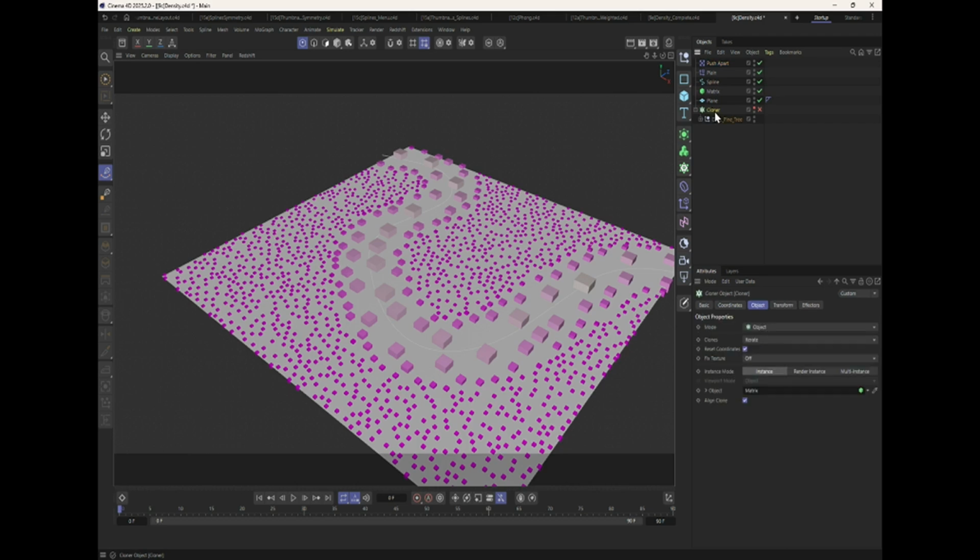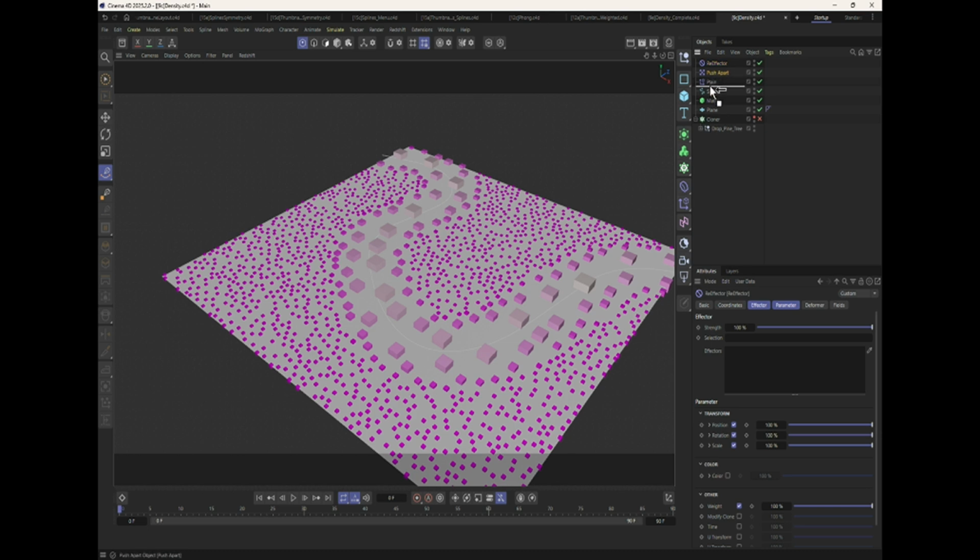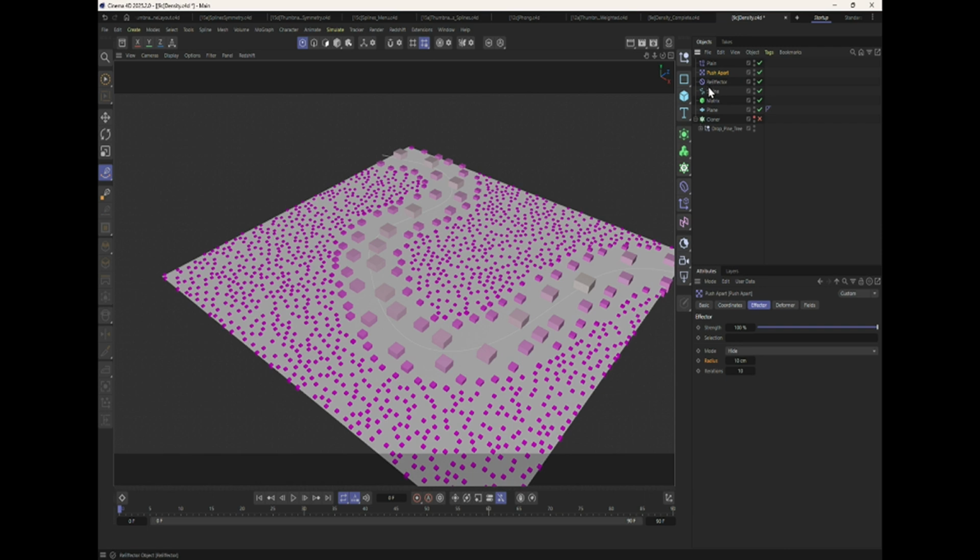So why don't I grab my cloner and I will create another effector. This is one I almost never use, but it's really handy for this. I'll grab a re-effector, and I'll just reorder these to the order we're actually using them. So first we scale, then we hide by pushing apart, and then we do a re-effector.